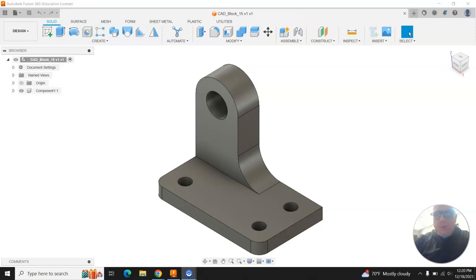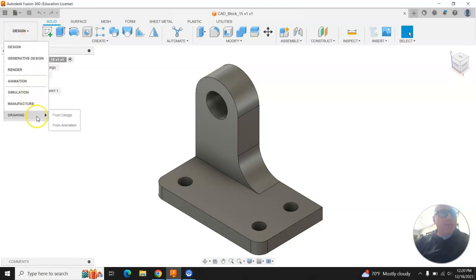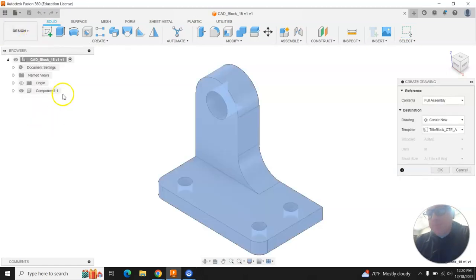I'm going to walk you through the steps on how to make a detailed drawing for our CAD block part 15. The first thing you need to do, once you have the CAD block open, is go to Design, click Drawing. From there, my contents are going to be the full assembly.